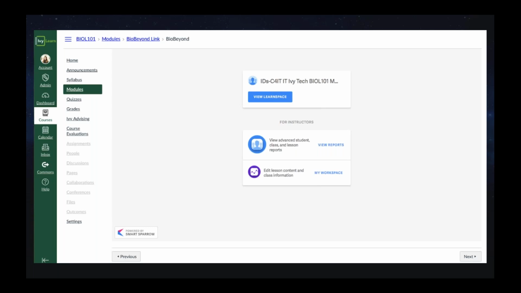So there's a button you press to sync back your grades. And there's also a way to preview lessons within BioBeyond in a special instructor mode, so you can easily move ahead and navigate all the lessons and see what the students will do without having to actually do all the questions. And I'll show you exactly how that works.